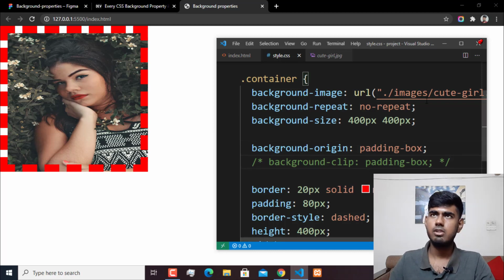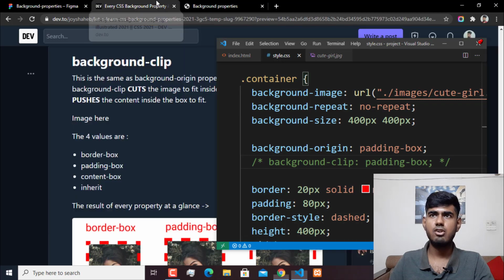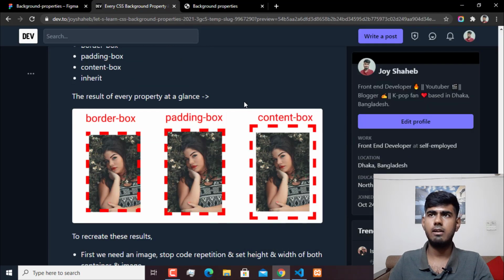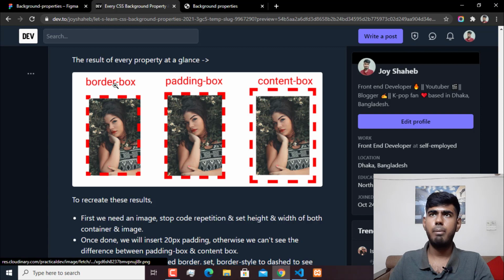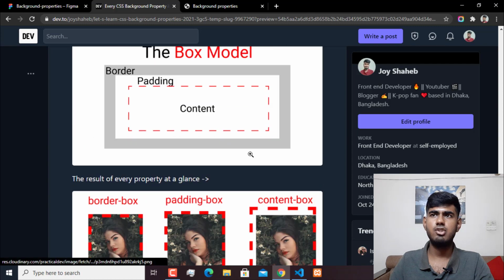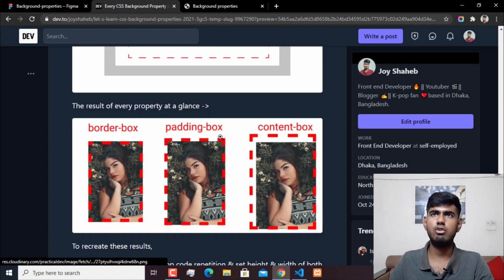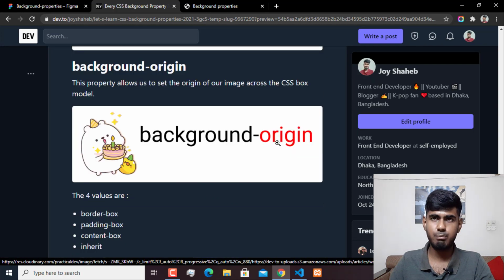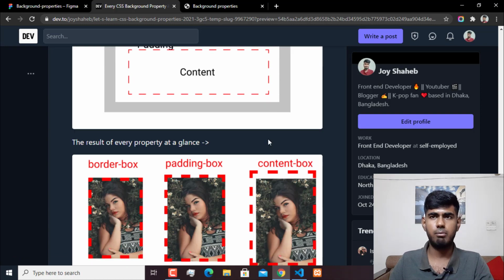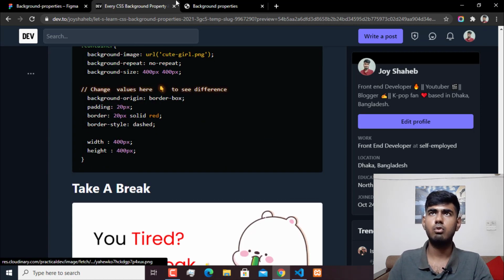Now if you uncomment this, by the way, this difference is mentioned over here in my blog article. You can see the border, padding box and the content box over here, the differences versus the image over here, which shows the values for the background origin property. You can definitely go and check out the blog, but over here I'm going to show you live.